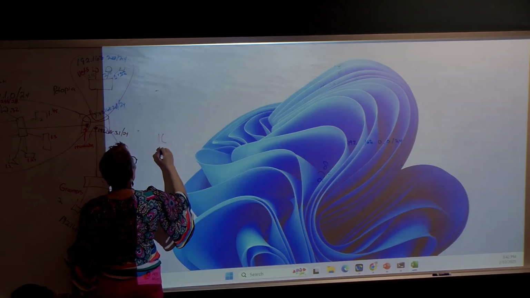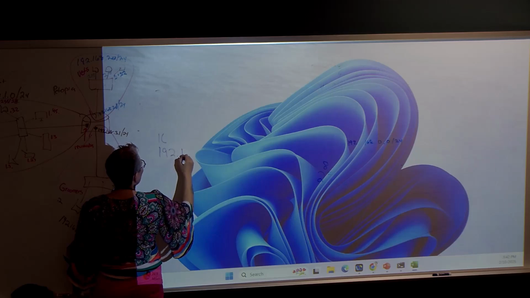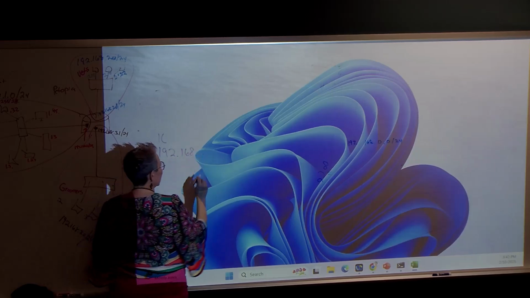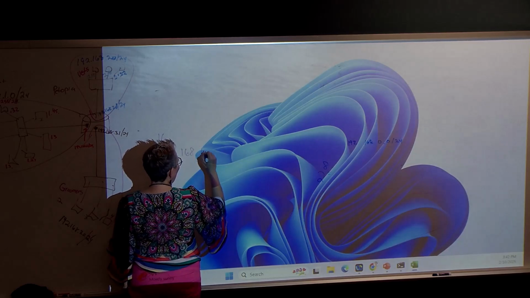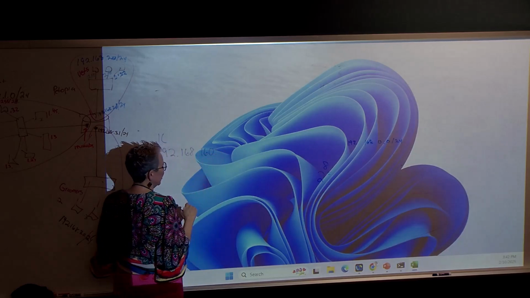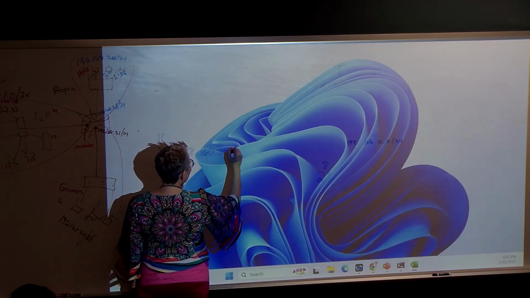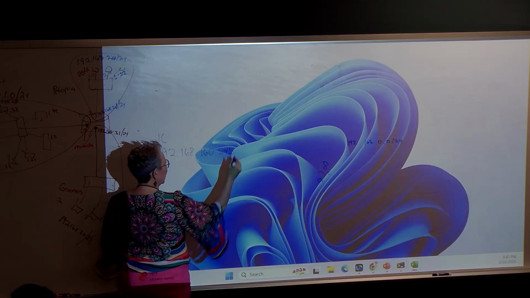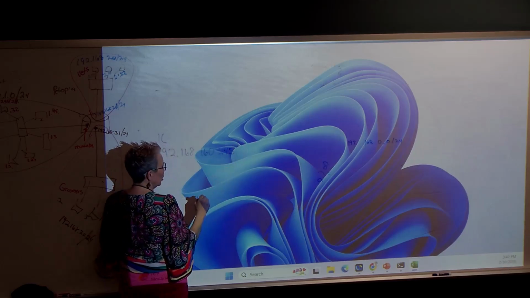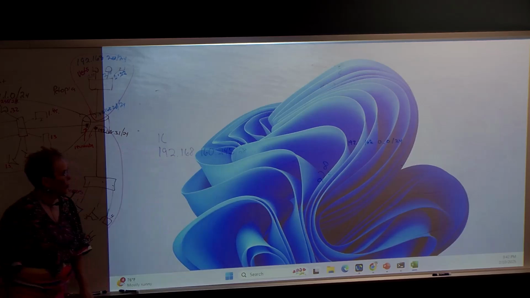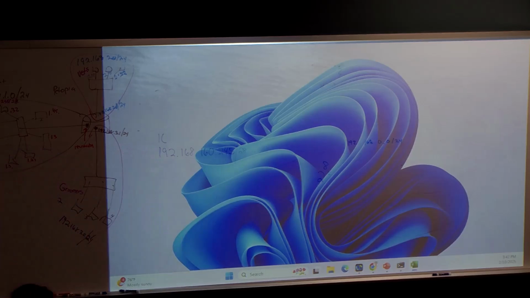So let's do this one. Let's see. Let's do 160.160.245/28. So write that down. That's the one you're going to take and you're going to do as homework.